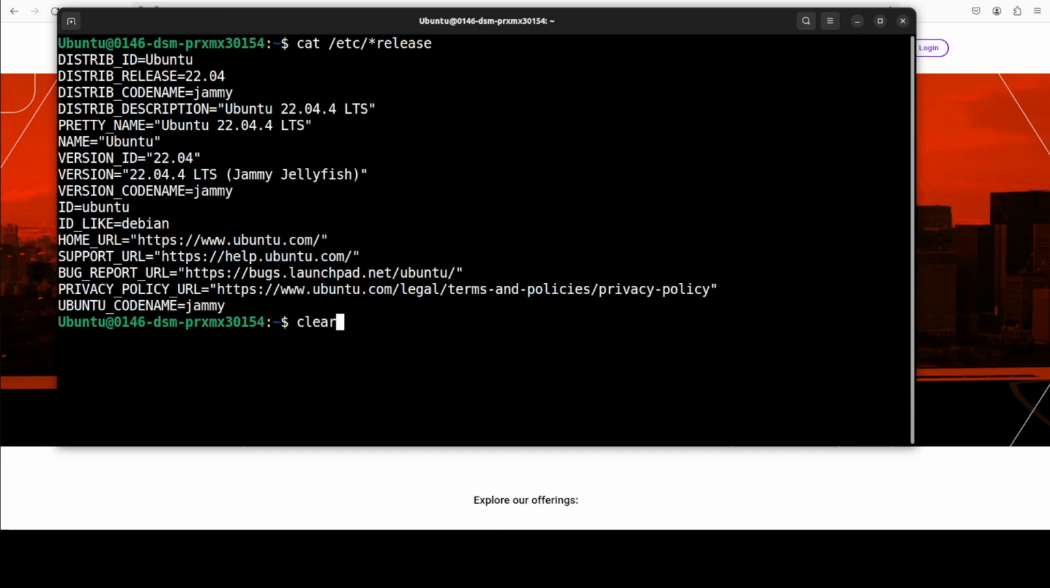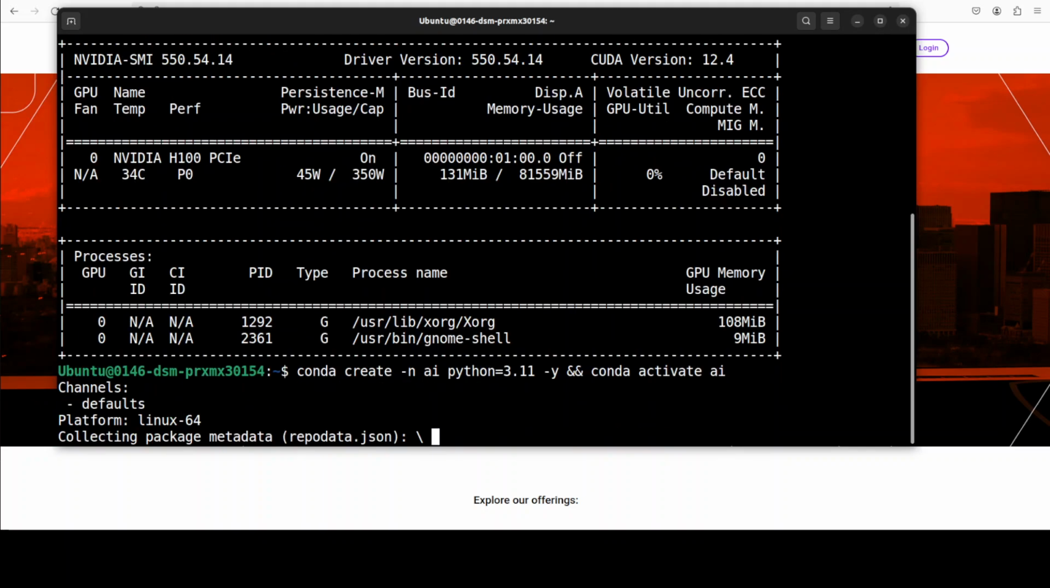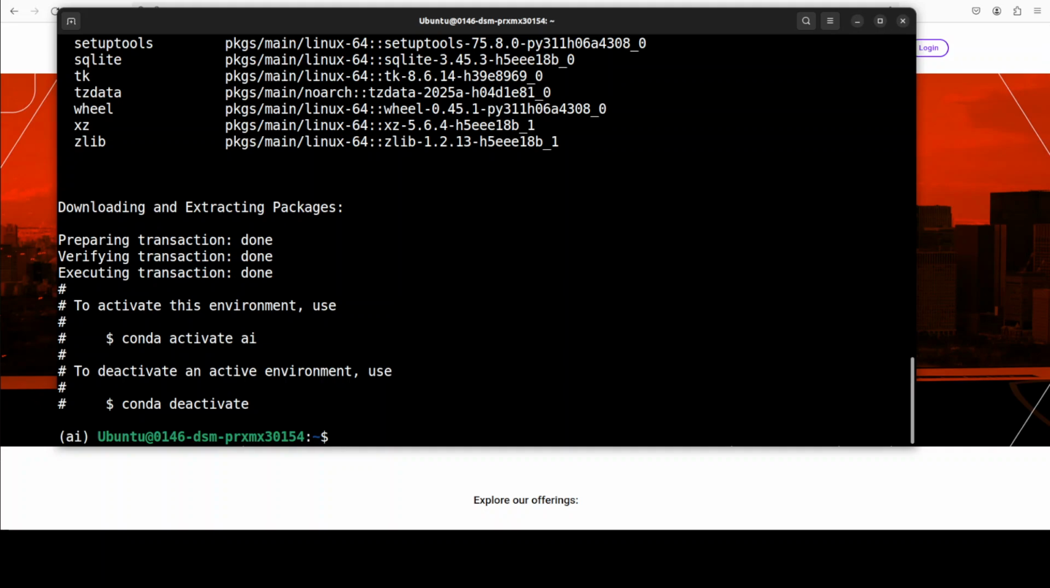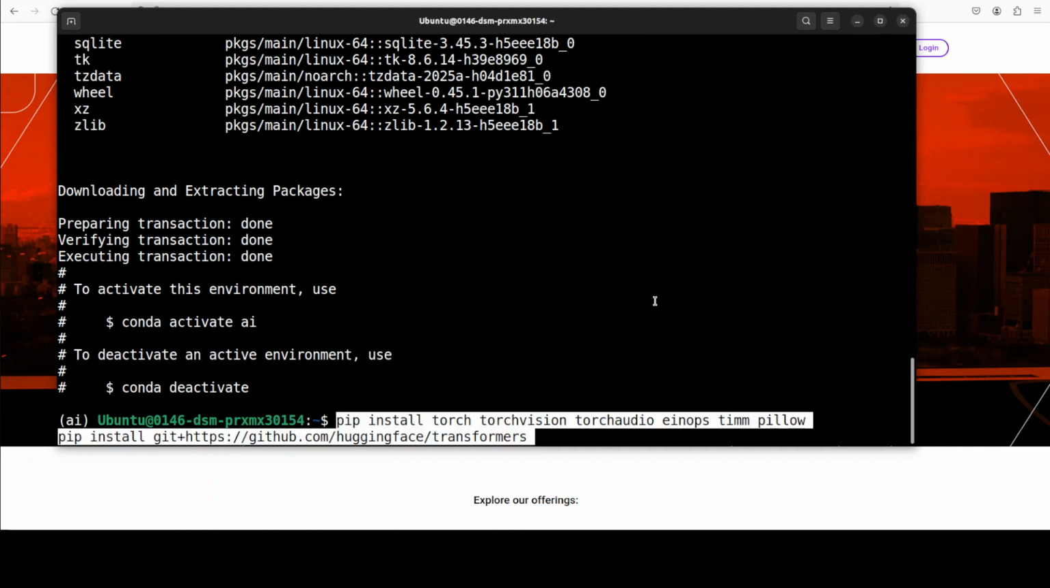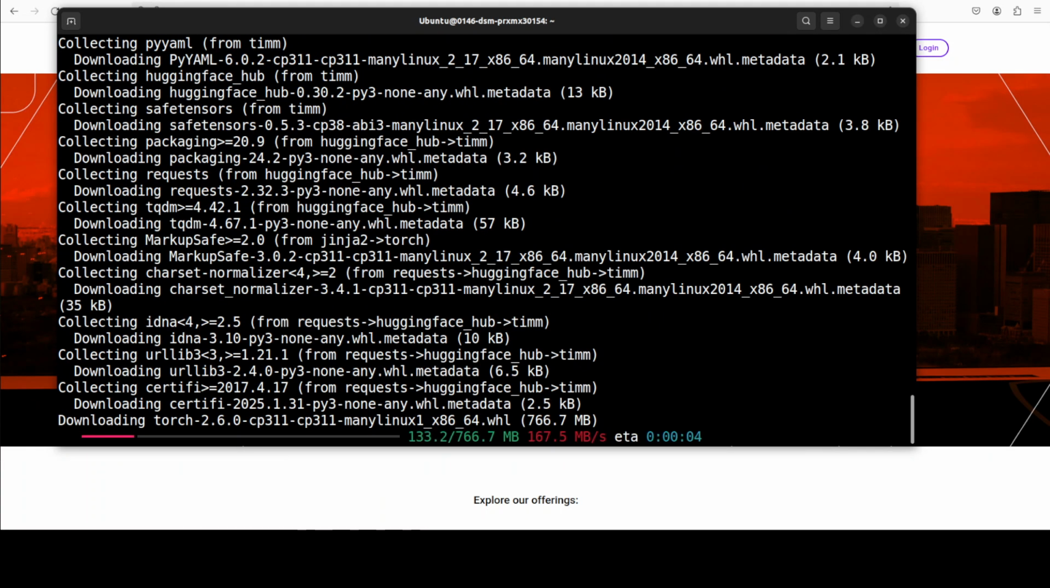This is my VM and this is my GPU card, NVIDIA H100 with 80 GB of VRAM. Let's start by creating a virtual environment with Conda. Now let's install torch and torchvision, transformers and so on. This is going to take a minute or so.